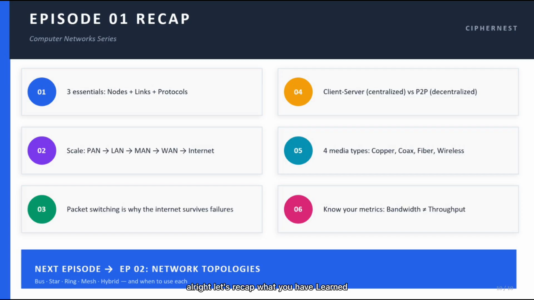Alright, let's recap what you have learned. Every network needs nodes, links, and protocols. Networks scale from your Bluetooth earbuds all the way to the global internet. Data travels as packets, independently, resiliently, finding their own path. The internet can be organized as client-server or P2P. The signals travel through copper, coax, fiber, or wireless. And now you know the 6 metrics that define network performance.